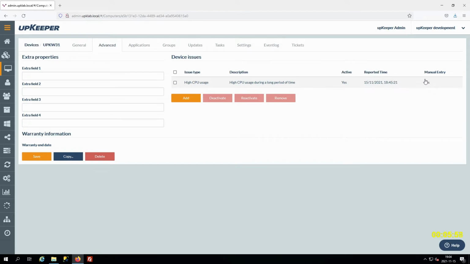We see that this computer has an issue. We have a registration of high CPU, and we see the time it was reported, and that it was manually entered. You can add, deactivate, reactivate and remove these issues. So you can add more issues, and you can handle the issues depending on which status they are in. So that's really great, I think.